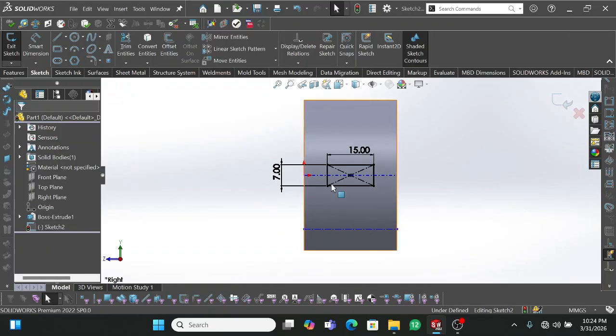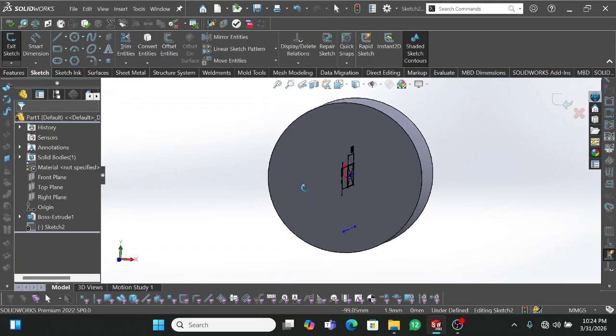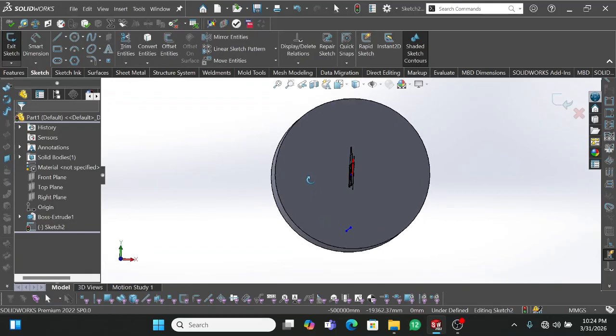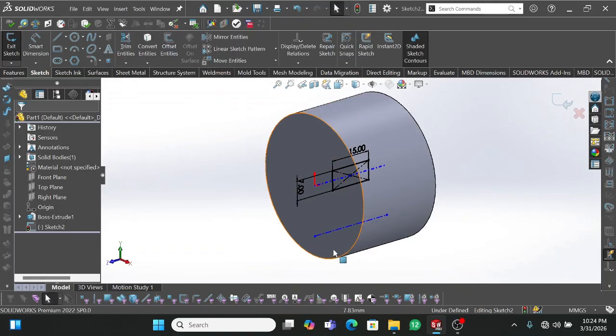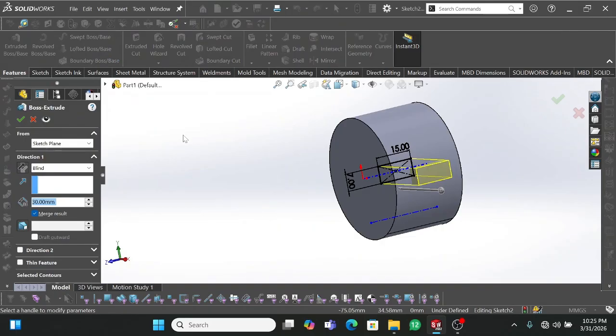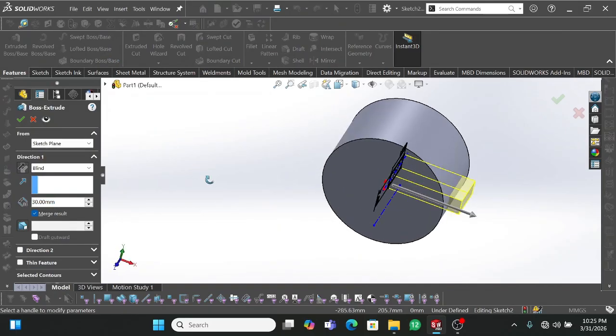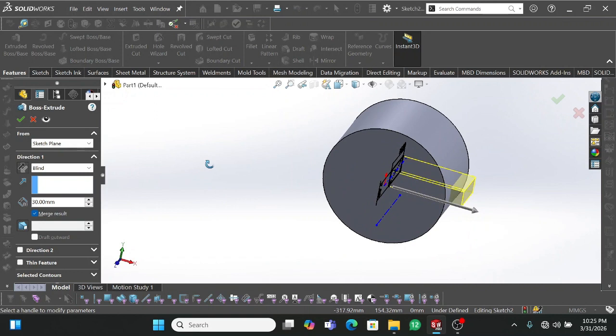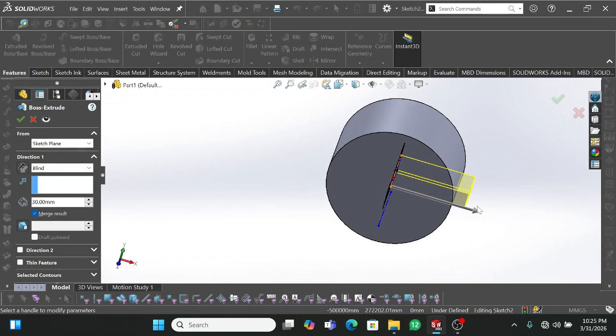Yeah, fully defined sketch. So now this sketch is in the center of this circle because we used the right plane of the circle. The right plane cuts through the middle, so it's in the center of the circle. So when we come over to extrude, now you can see it's coming out one way.